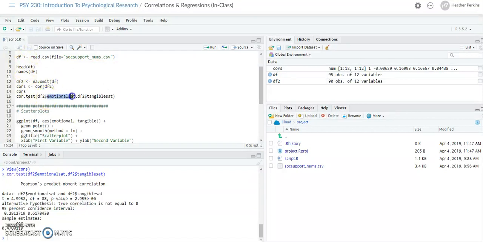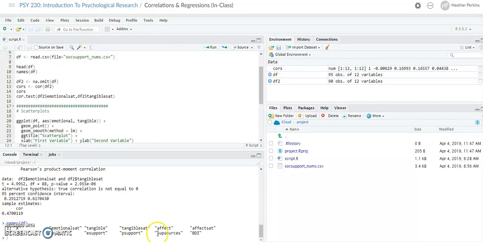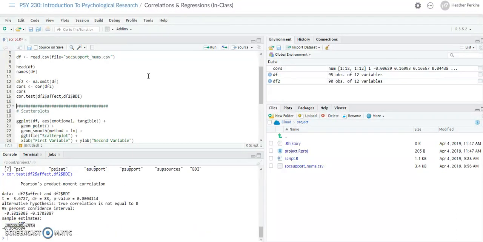You might need to change these because you'll need to pick your own variables when you're doing the assignment. So you can always go back up here and hit Control Enter, and it will give you this list of names. And then you can change these to any variables you want. So I could change this to affect and BDI, which is the Beck Depression Inventory, and run the correlation, and it will give me all of the information that I need to report it in APA format.